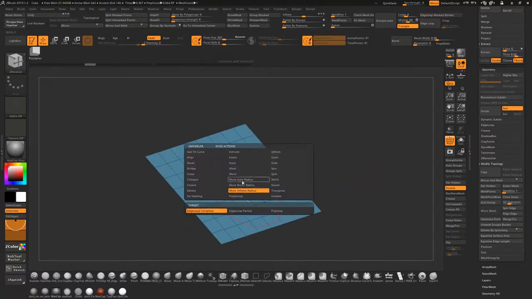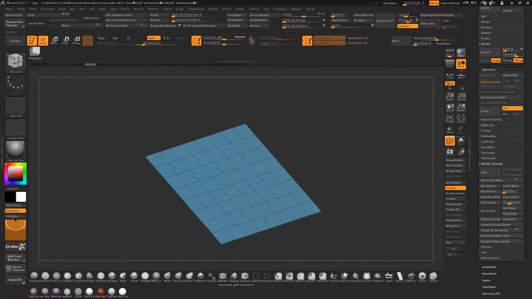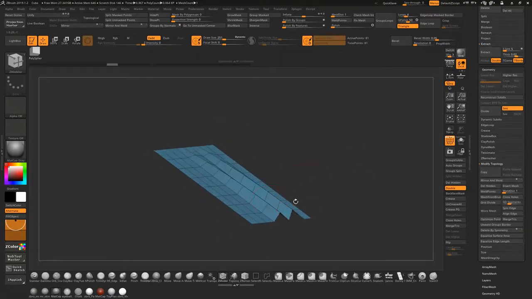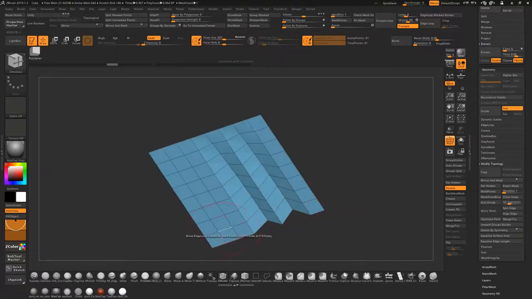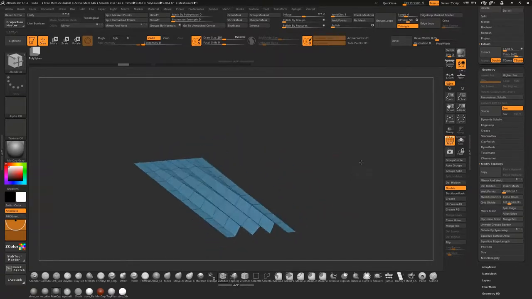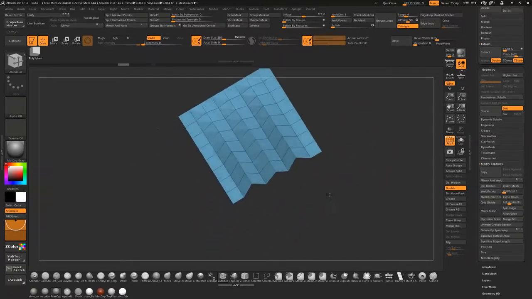Or you can go auto radius, come down the bottom here. If you do it down the bottom, it's going to taper off at the top because it's concentrating on where the brush is. That's another way of doing it.